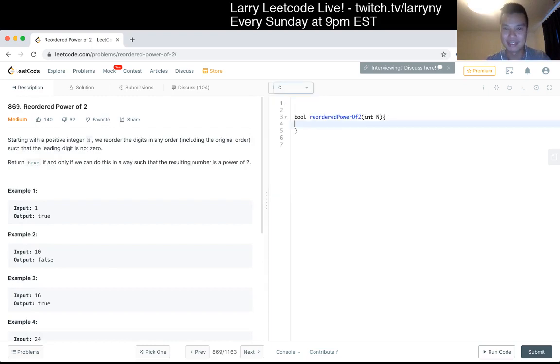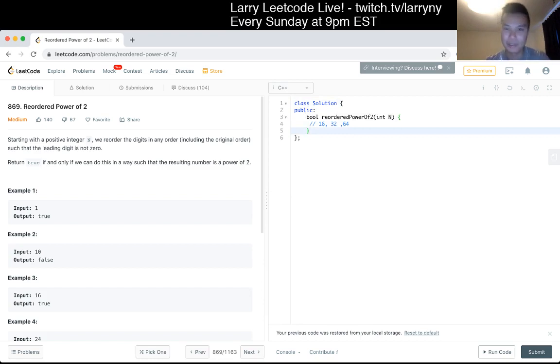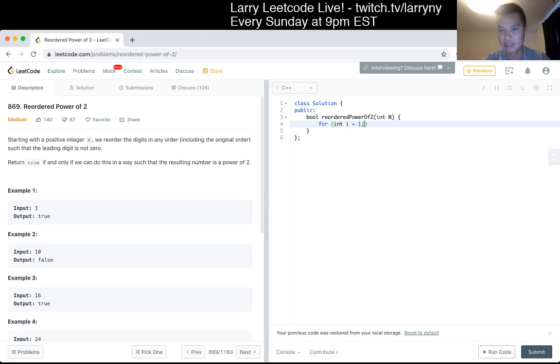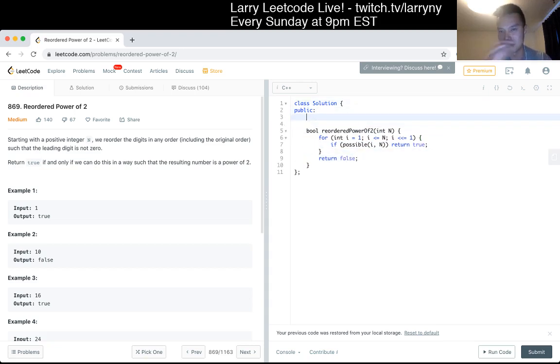Okay. Actually, maybe I'll just do C++. I've been doing C++ anyway. Cool. Yeah, so I'm gonna just do the lazy way. Okay. I guess 1 is about to, okay. Maybe that. If possible, I return true.